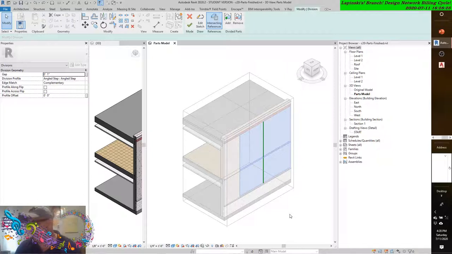All right, so to explore different functionality with the division profile, repeat steps 2 through 4, but select the notch and set the edge match parameter to mirrored. Observe the change in behavior.